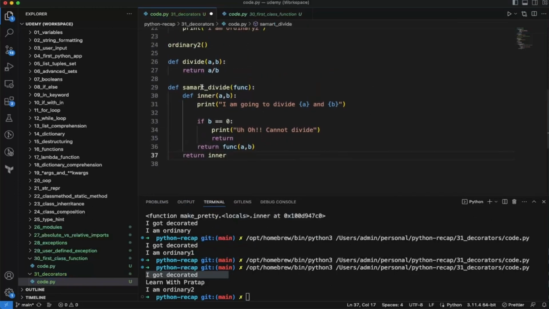So you see here, we have this smart divide. So we defined a decorator function. It will take a function as an argument. Okay. So inside this, we have another function. We define another inner function. This inner function will take a and b as arguments, and we are printing I'm going to divide a by b, and we are checking here if the value of b is equal to 0.